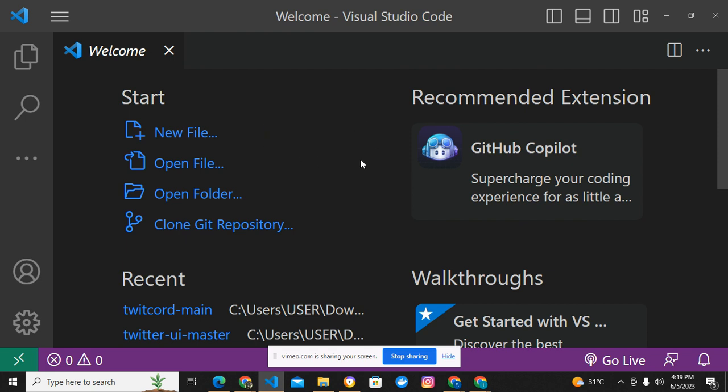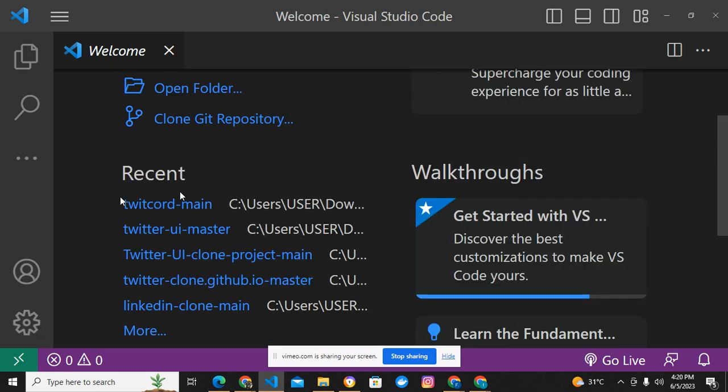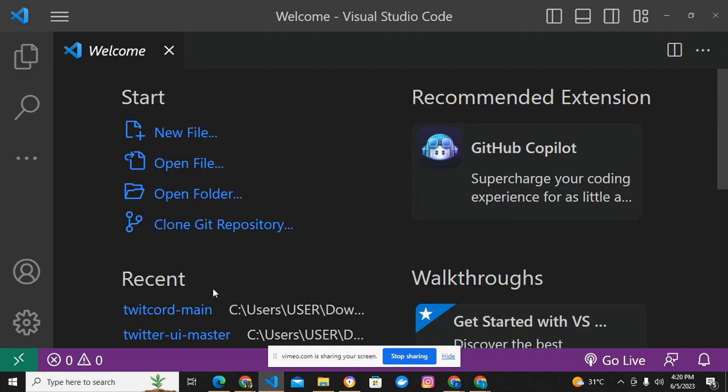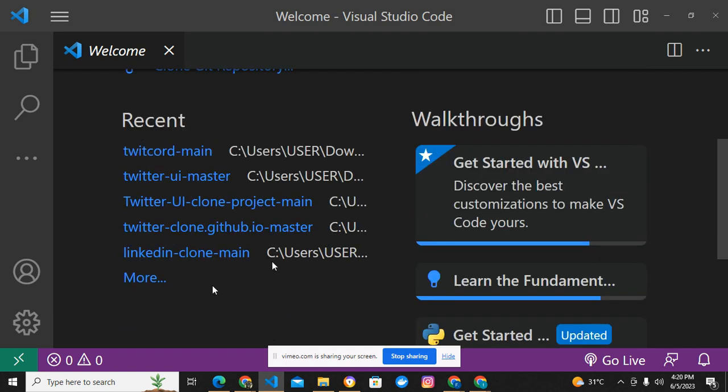Now, it will bring you to a page like this, which shows, ignore this. I am having this because I am not just downloading VS Code. I've used VS Code before, and I've worked on several files, so it will show my recent files. You don't need to do all this. If you don't see all this, just know that it's because you're just downloading VS Code.